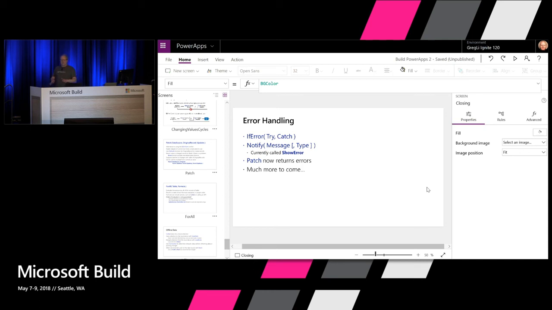And so there's a new function in the product called IfError. It's kind of a try-catch. If you get an error, then you can provide a different value instead. There's a new Notify function, or if you look in the product right now, it's, I believe, SendError, ShowError, that allows you to throw a banner so that you can tell the users about a problem.